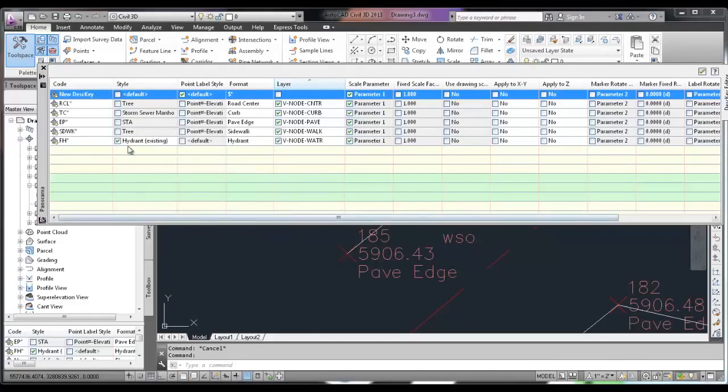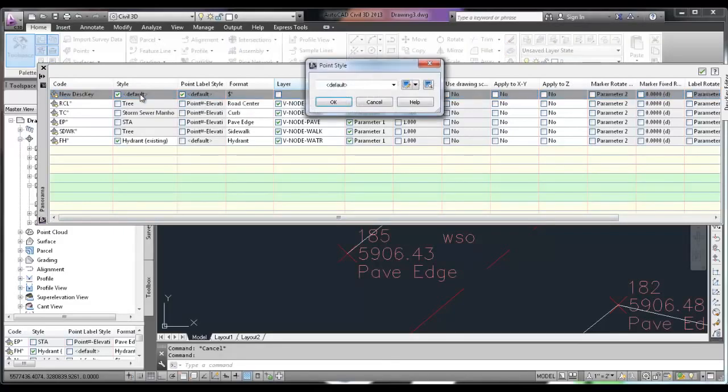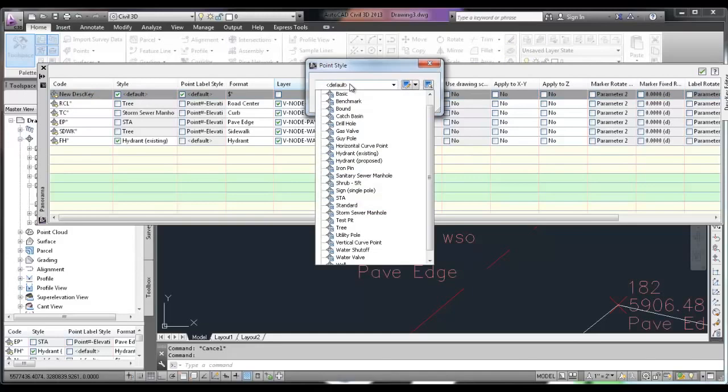I want to then assign it a style. So I toggle on the option for style, and I pick in the box and I can choose a style. So I want the WSO, a water shutoff, to use the water shutoff style.